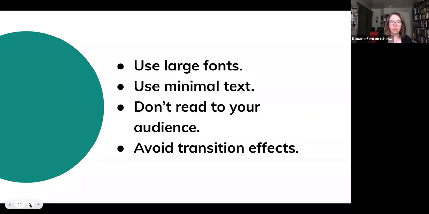Similarly, you don't want to read those large blocks of text to your audience. It's okay if you're repeating some short text that you have on your presentation, but you should always be adding and doing more than the text on your slides. And then finally, something that's really important in the virtual realm is to avoid transition effects. A lot of the slide software gives you the option to have your slides dissolve or fade or wipe. But on Zoom or a similar platform, those transitions tend to lag, and instead of enhancing your presentation, they distract from it.